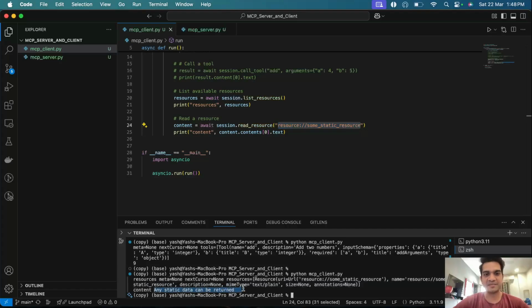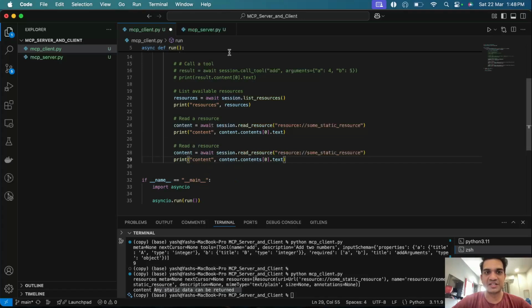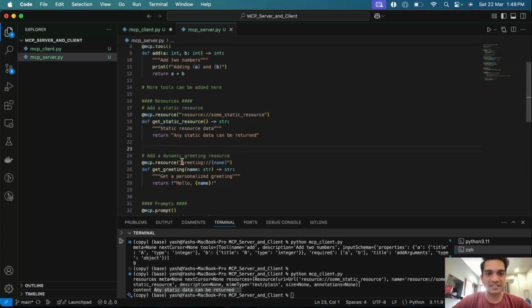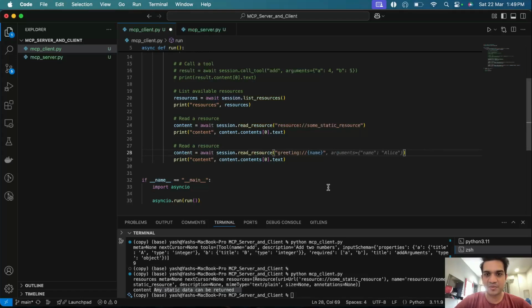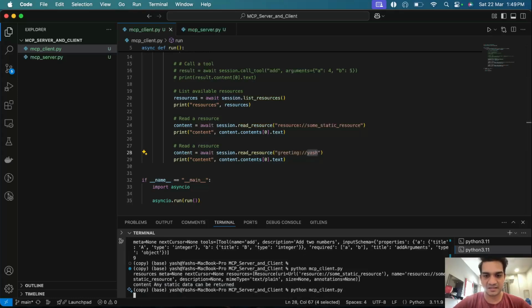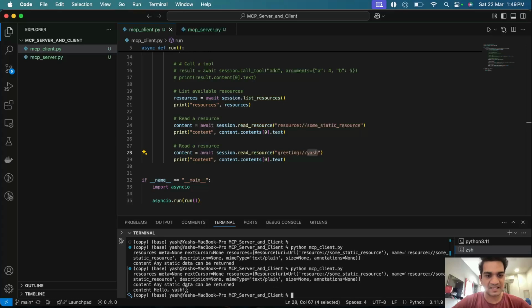Any static data can be returned. I wanted to see if our dynamic resource actually works or not. So let me just call this URI as well. Let me see what name to put. I feel comfortable with my name itself, so let me just put Yash here. So we have dynamically added a value called Yash as the name, and then we are calling this resource. Let's call the client, and it says content: hello Yash. So the dynamic resource also works.